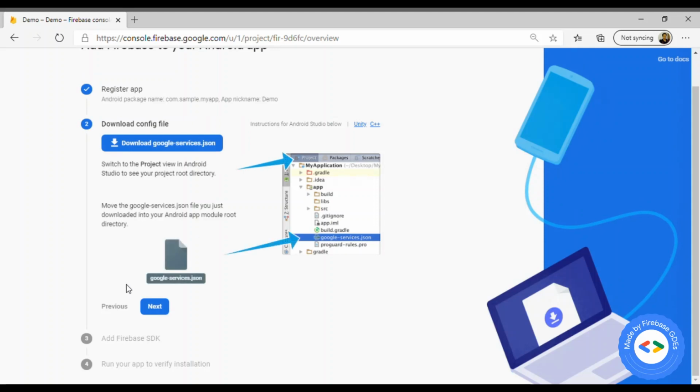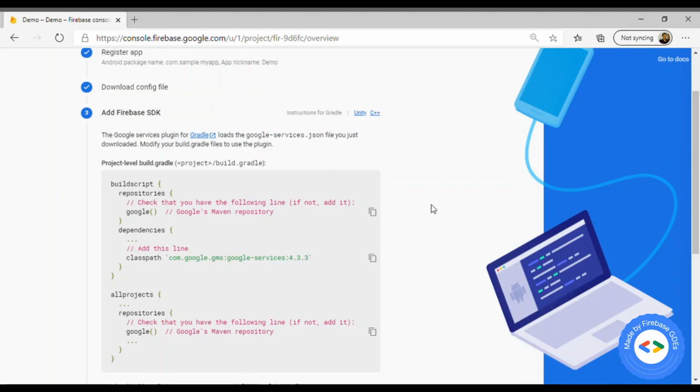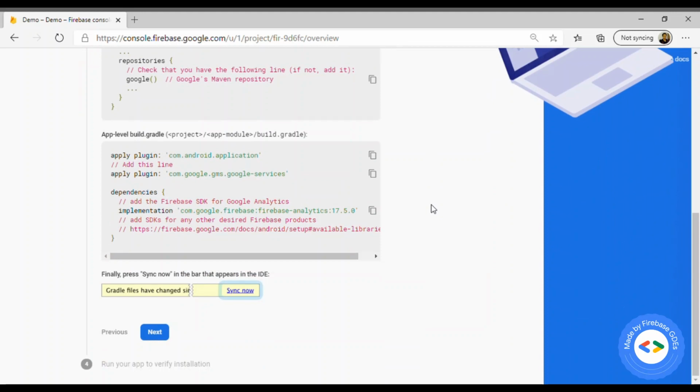The moment you register it, you'll get the JSON file. You just have to download this JSON file and add it to the app directory of your project. After that, click Next. And now it will show you the dependencies which you need to add. Switch to Gradle and add the classpath and the dependencies which you want. The default one shown here is Analytics, but you can add whatever services you want, like authentication, real-time database, remote config, cloud storage, any such thing, whichever you want to use, you can add it here in the Android Studio.